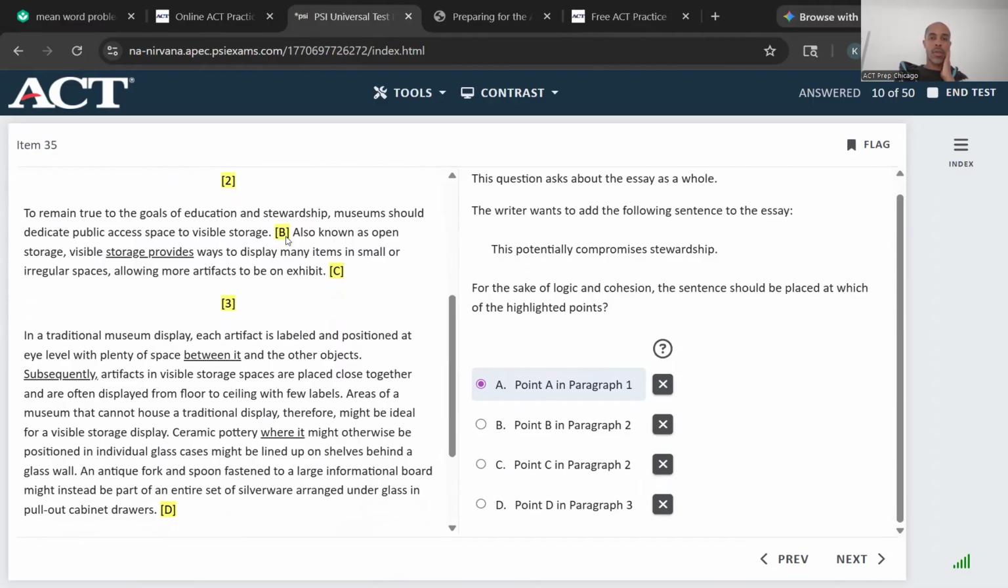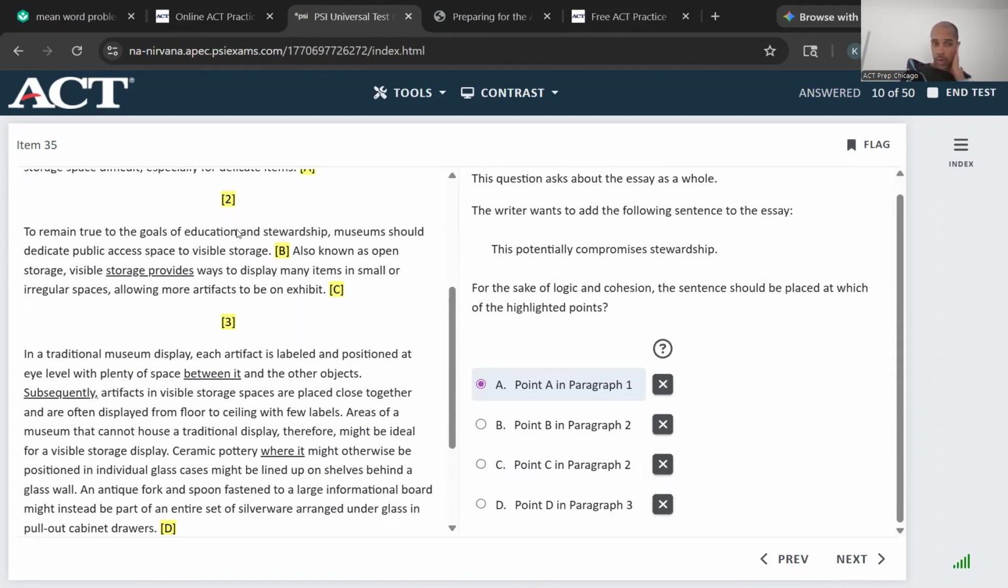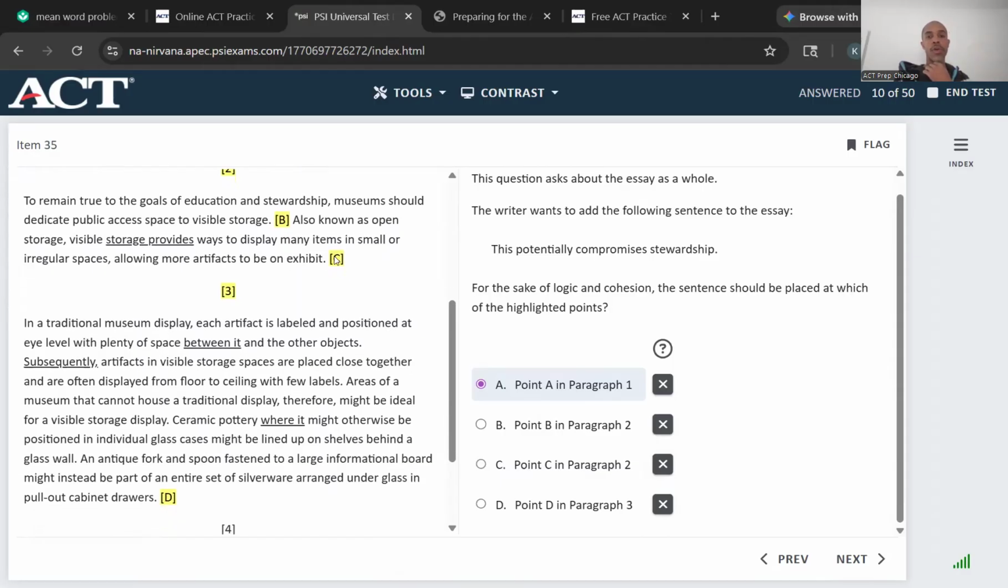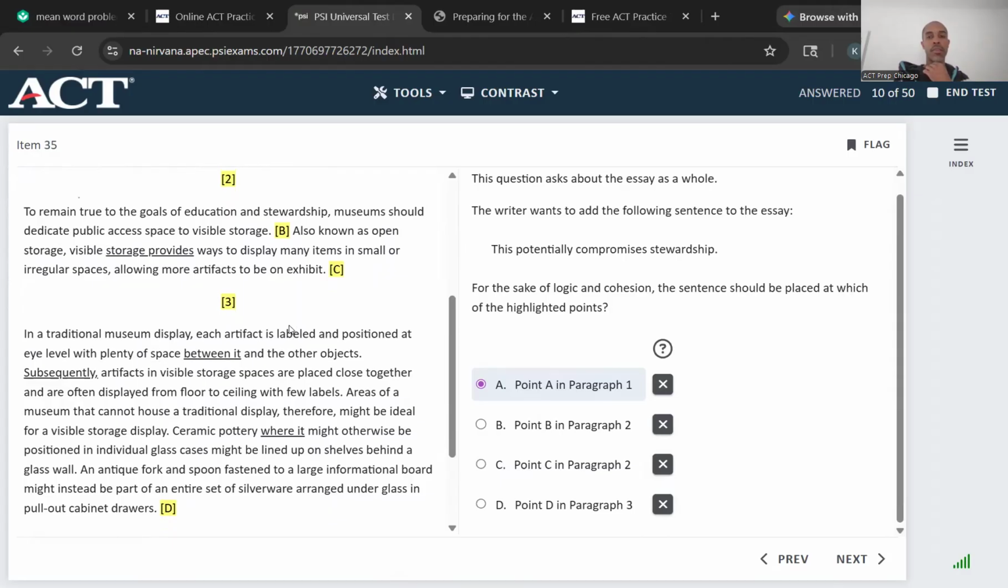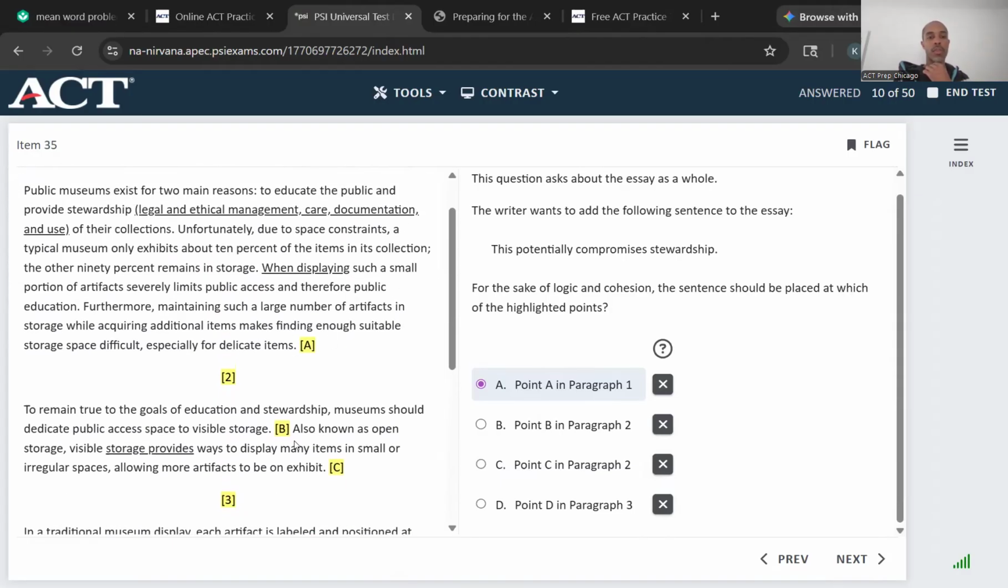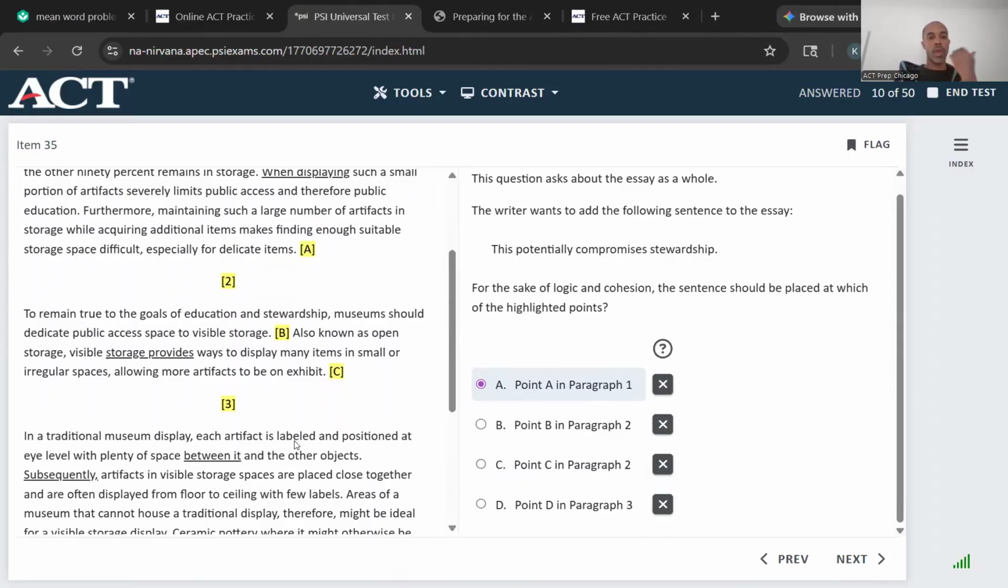And then you could say this potentially compromises stewardship. No, this is the solution. So if we say to remain true to the goals of education and stewardship, museums should dedicate public access space to visible storage. That would not compromise stewardship. That would actually promote stewardship, visible storage would. At this point, we're not talking about compromising stewardship. That was up here. We're talking about solutions so that we can promote stewardship.